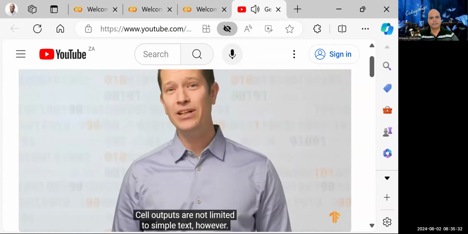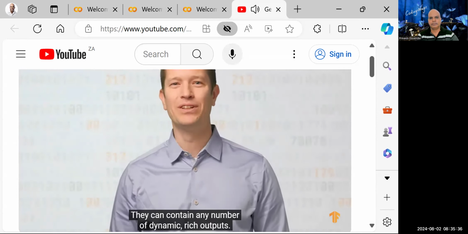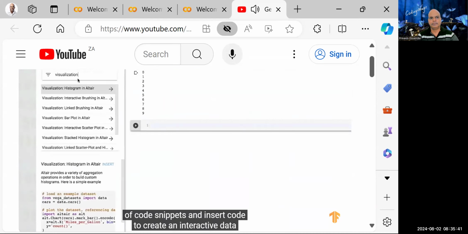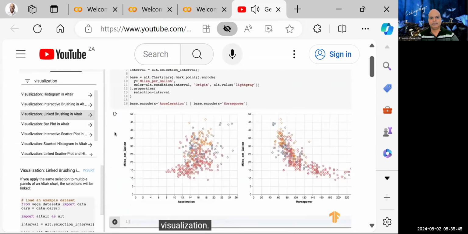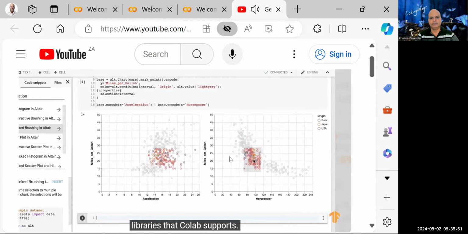Cell outputs are not limited to simple text, however. They can contain any number of dynamic, rich outputs. For example, we can search Colab's built-in library of code snippets and insert code to create an interactive data visualization. This particular visualization is created with Altair, one of several third-party visualization libraries that Colab supports.